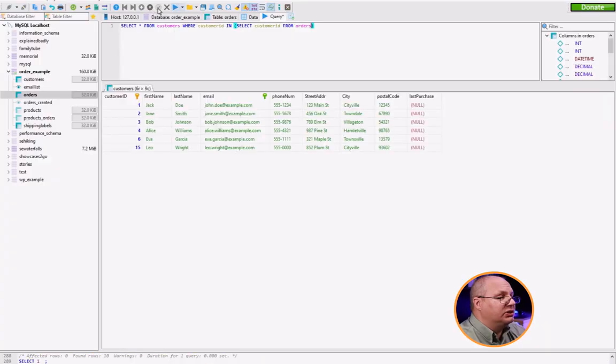If I execute this query, you notice I see customers 1, 2, 3, 4, 6, and 15. So these are my customers who have actually placed an order. Now, you'll notice that it has last purchase. It says null. We're going to ignore that. That data was added after the fact. I can see all my information that I need to see right here based upon who placed an order.